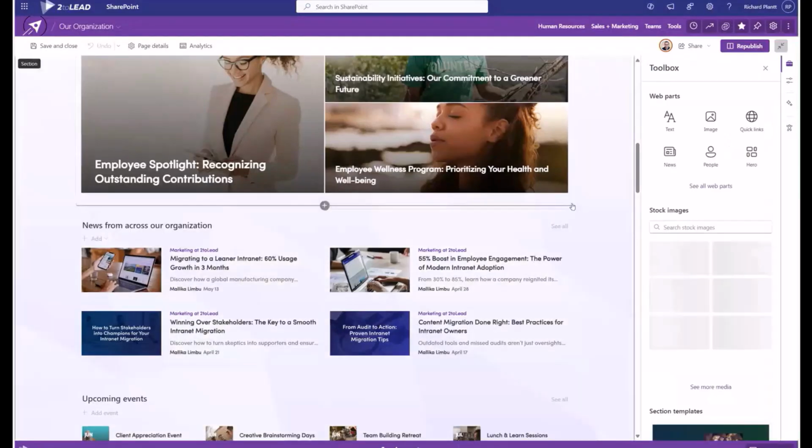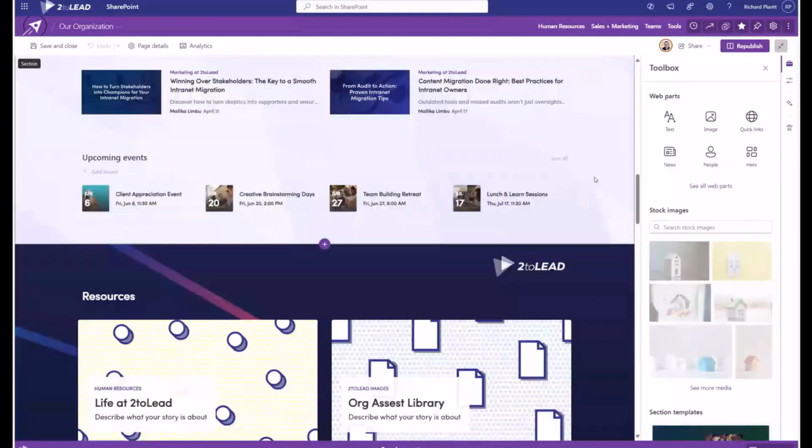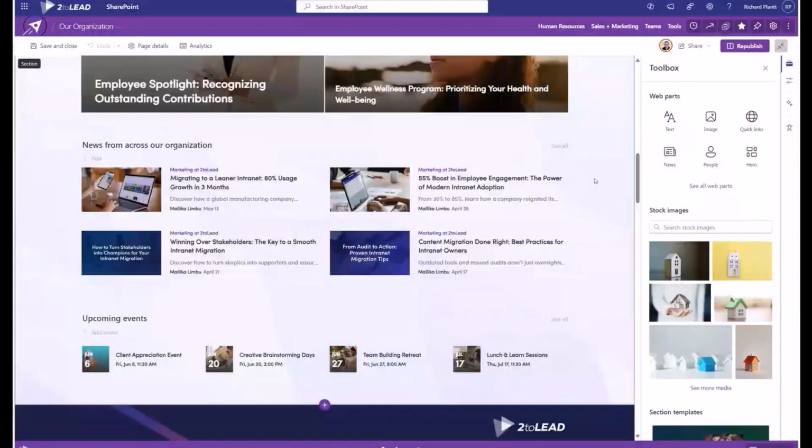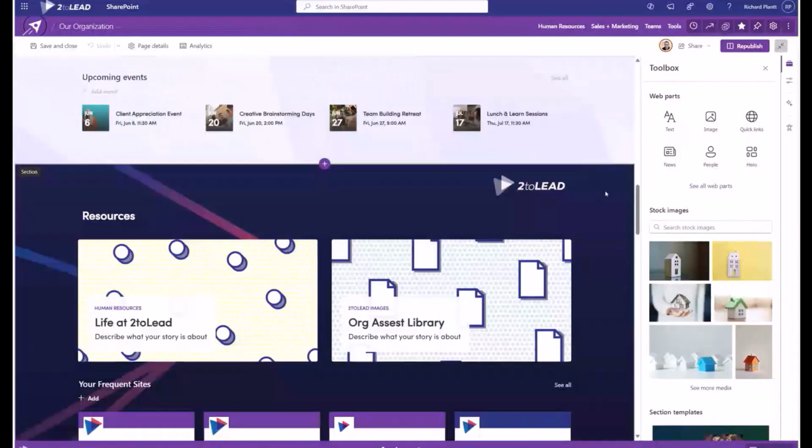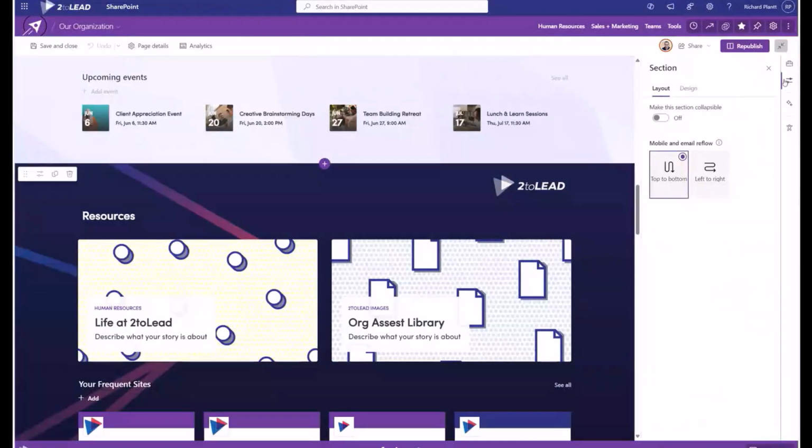Thanks, Mallika. Yeah, so we're just going to go into edit mode too to give you a peek behind the curtain of these different parts and sections that we have going on. Below that is where we get a little more interesting with the new flexible sections here that you can see. Clicking on through, we have control over the layout of the actual section itself.